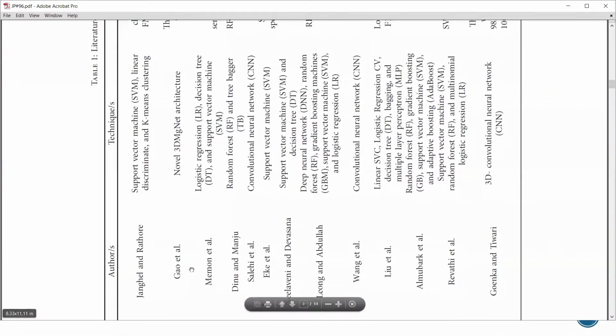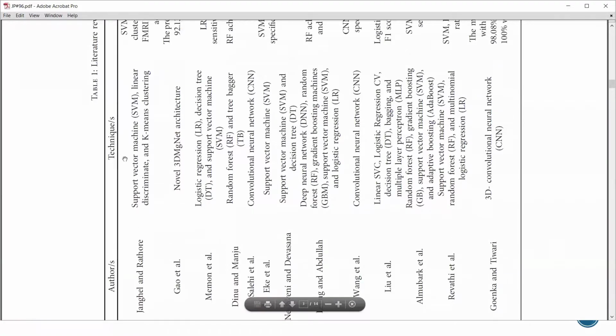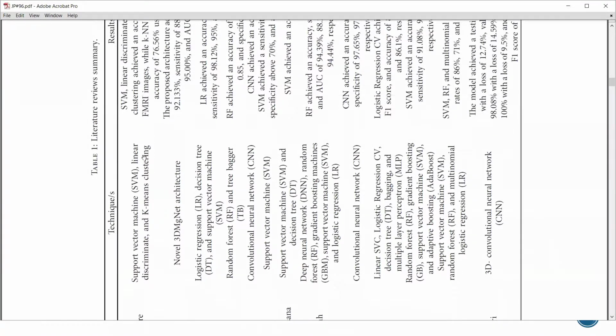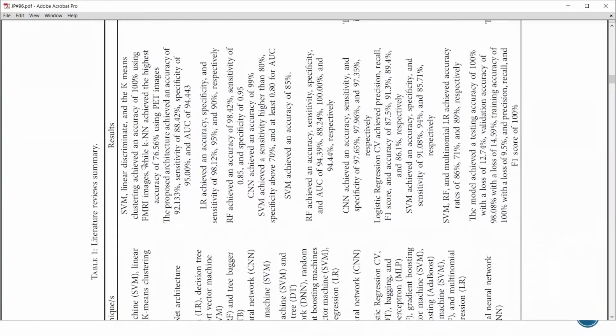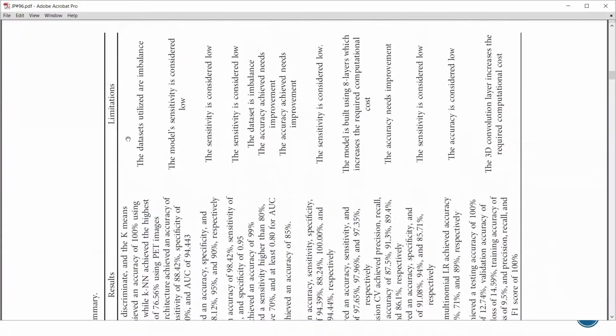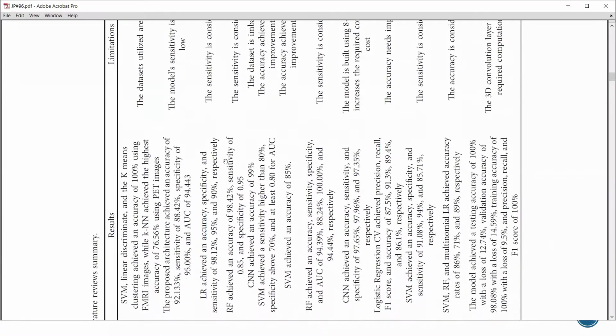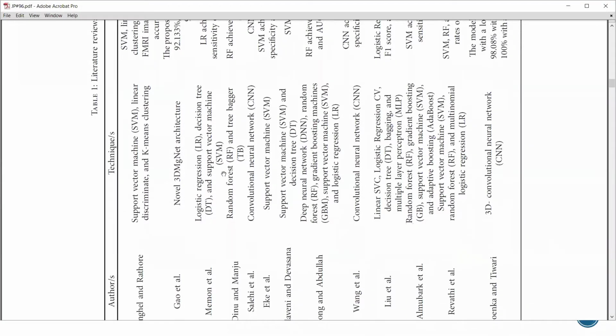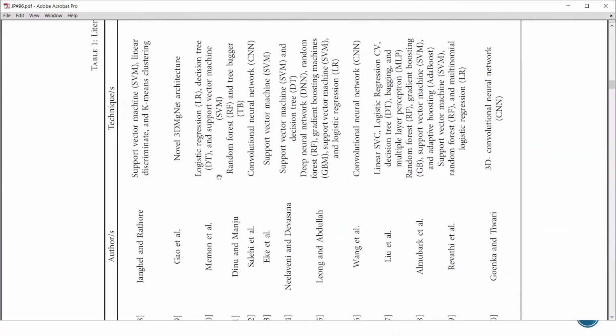You can see here, these are summary, authors, the techniques used, and then results achieved by each of the papers, and then the gap. You can see here limitations. You see, the data set utilized are imbalanced, the model sensitivity is considered low. So once you identify some of these, this could actually be a basis for other people to continue to work in this area. You can just look at those work, pick up their data set, and try to improve upon what they have done. You can see here.